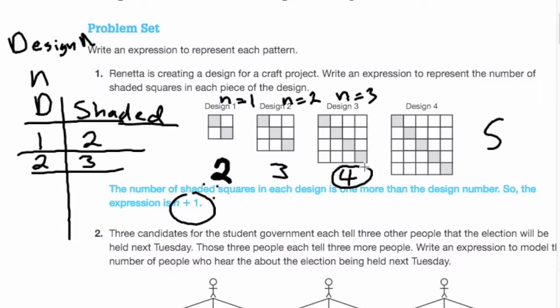Does that make sense? So for the next design, if I were to do design number 5, how many shaded boxes would there be? 6. 5 plus 1 gives me 6. Does that make sense?